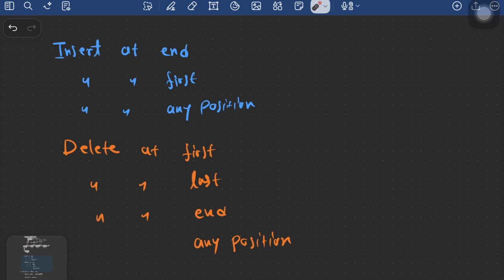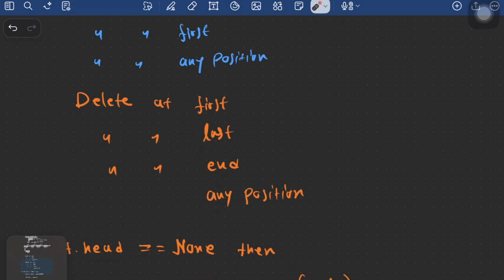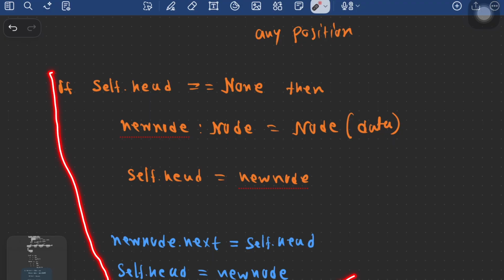We perform several operations in a single linked list, like insert at end, insert at the first position, insert at any position. Then we perform the delete tasks, like delete at the first position, delete last, delete at any position. In the first operation, we insert a node in the first position.